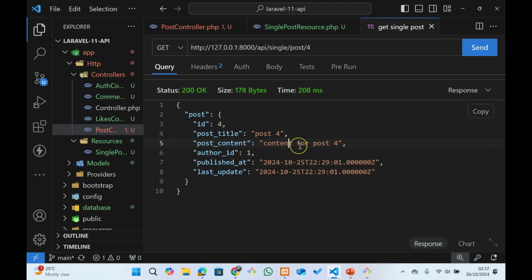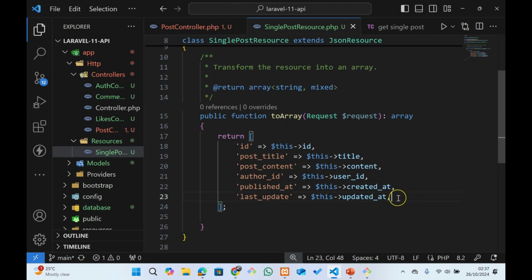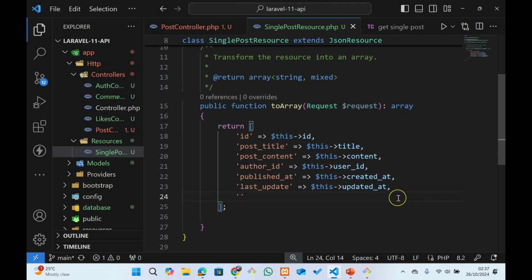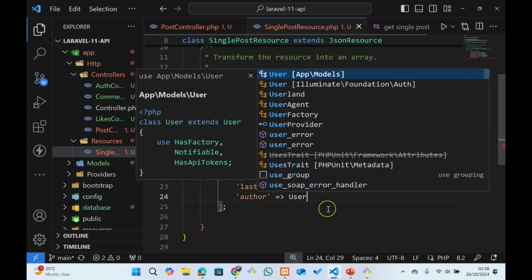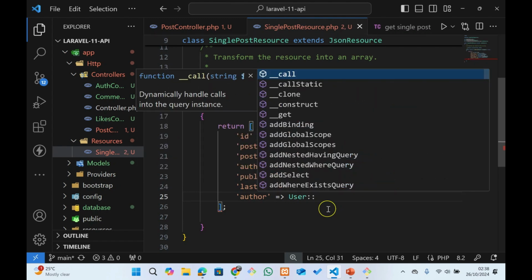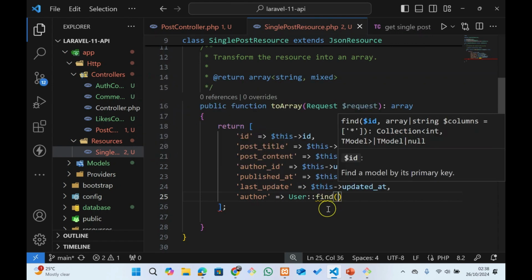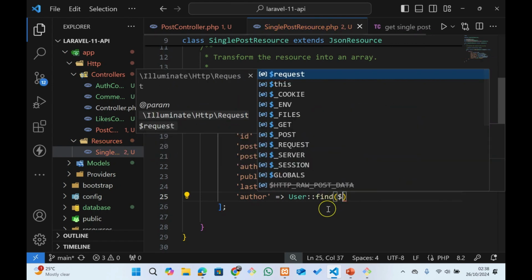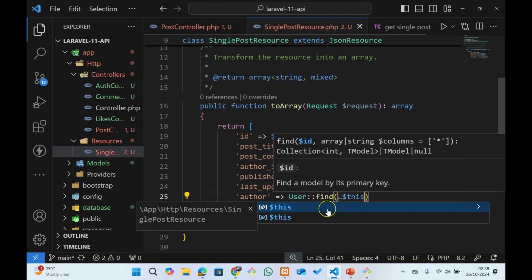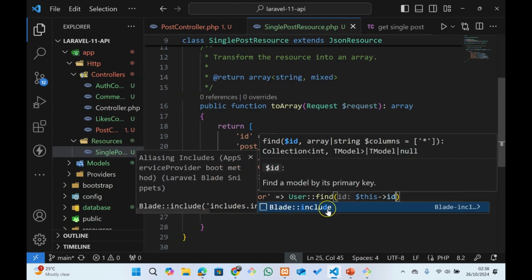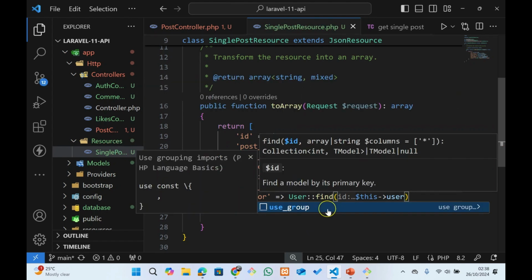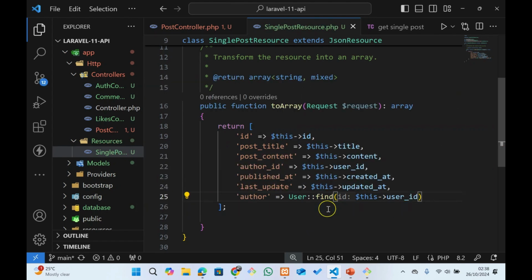So what we need to do is add the user, the author. So here I'm just going to call author, and then instead of adding the relationship here, what I can just do is go to the user model directly and find the user from this one. So we can just say user ID. Okay.